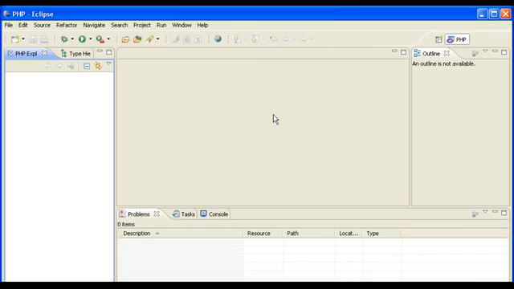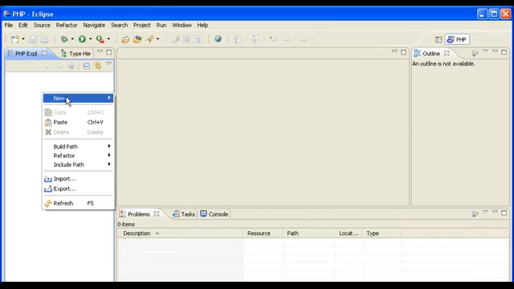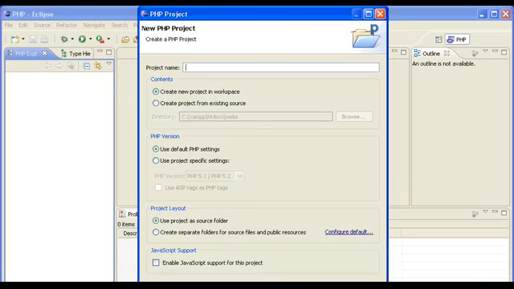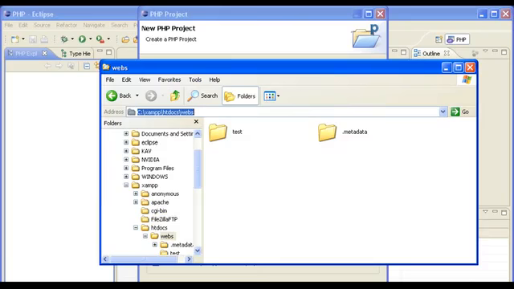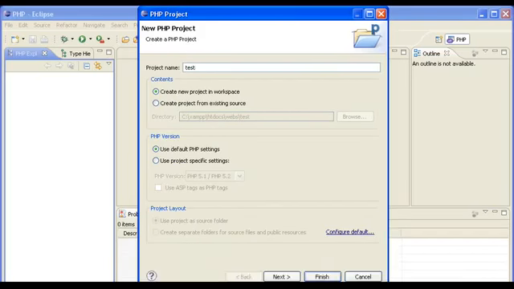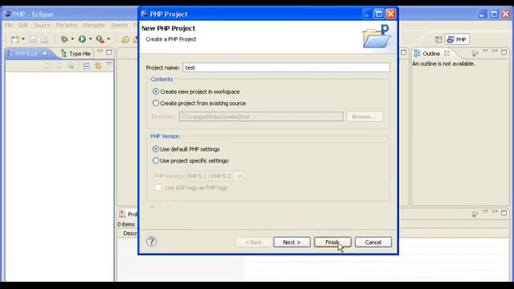And just to make sure that this works and we can make projects within our workspace, which is mapped now to XAMPP Webs, I'm going to do a right click here and say New PHP Project. And now for the project name, I'm going to type in test, which is the same name as the directory. I'll just go ahead and say finish.